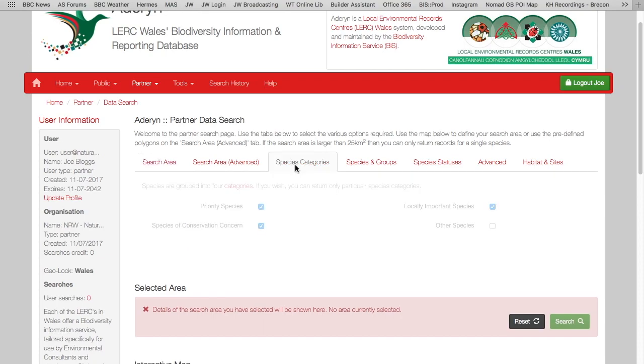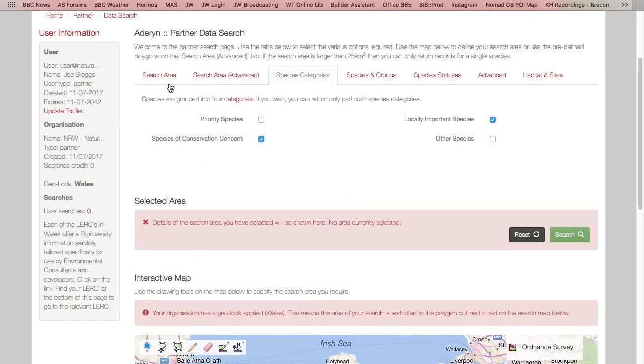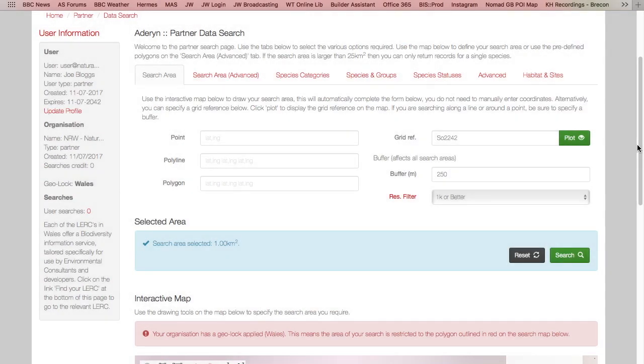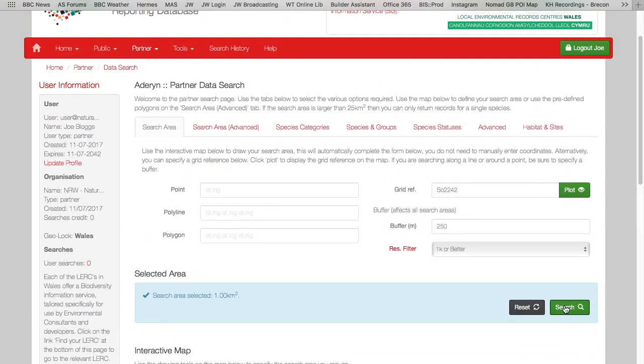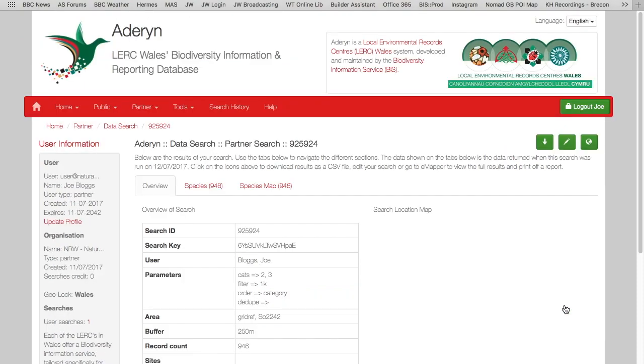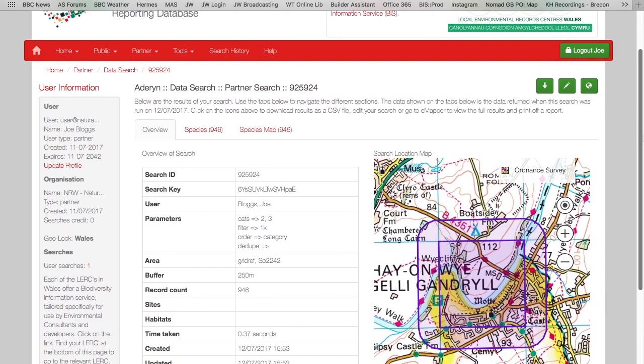We'll also, on species categories here, as this video will be public, take off priority species. We'll just plot that grid reference to ensure it's correct. That looks fine. And we'll run that search. So this is the standard results page.